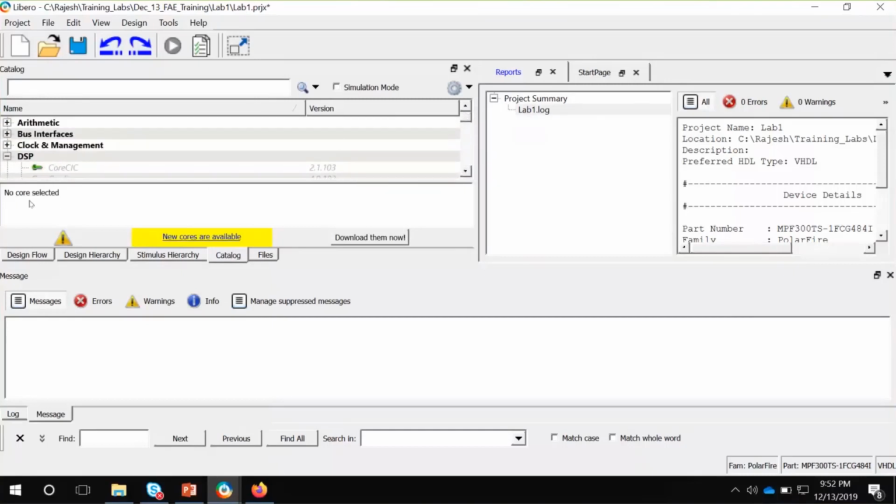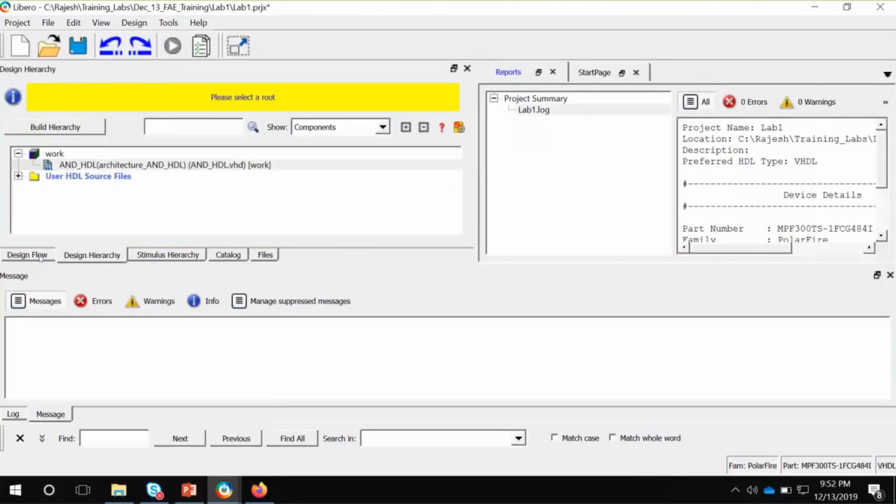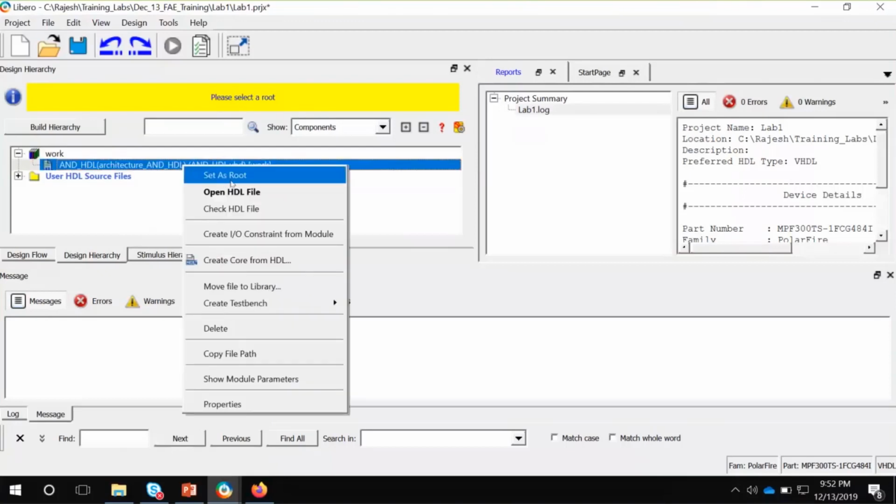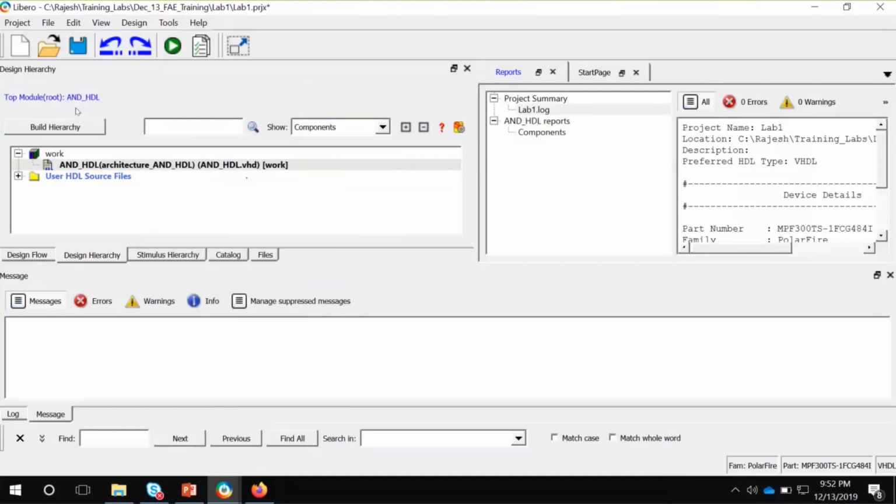You have a lot of bus interfaces. You have a lot of IP cores available here. All these IP cores are developed by Microchip. They are in-house IP cores. Now it is asking me to set the root. So right click on the HDL module and set this module as root. Then it will show you the root module name here, which is _HDL.